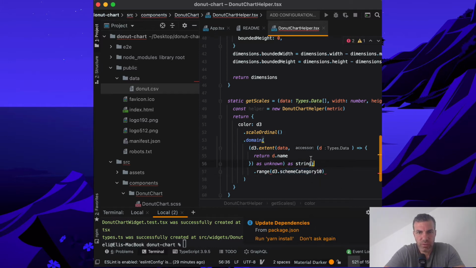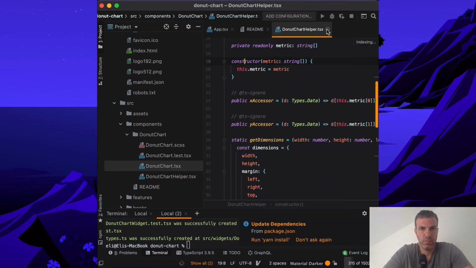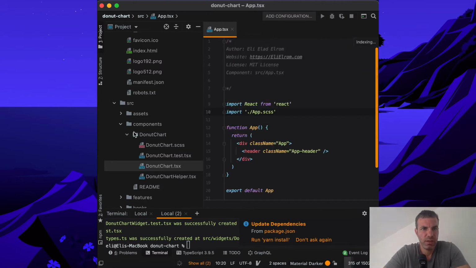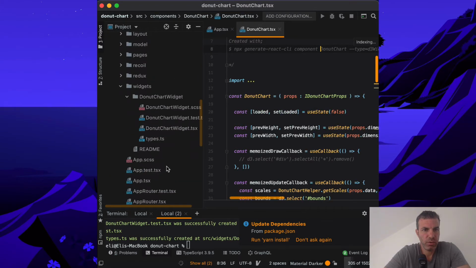We got to close the string here. Let me see. Okay. Let's move this to the next line. Looks like I got an extra bracket, so let's delete that. All right, that's it. So now our helper is ready. All right, we can close the helper, we can close the README. Then let's work on the donut chart and the donut chart widget.